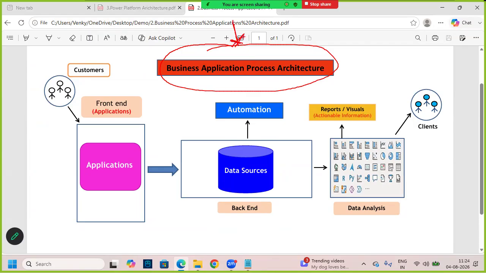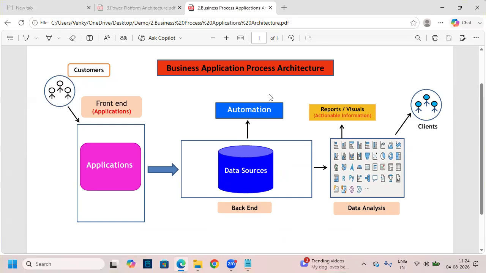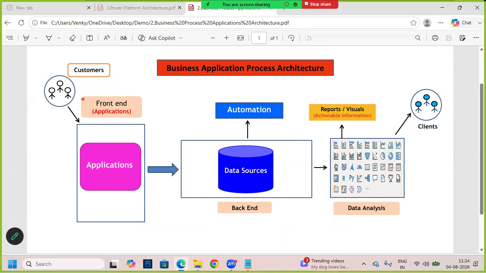Now let's try to understand this process. While implementing business applications for any organization, it is always recommended to start with the front-end applications. Front-end applications means, let me give an example: apps, websites, and chatbots. These three come under front-end.